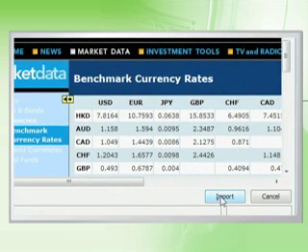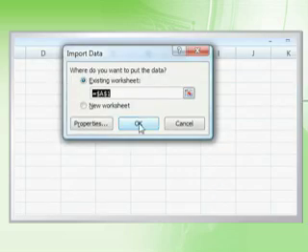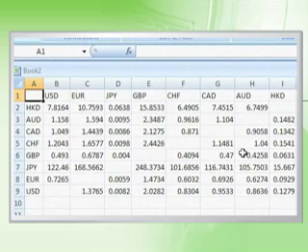Now all you have to do is click the Import button, and the Import Data dialog box will prompt you for the destination of the imported data. We will import the data into the existing worksheet beginning at cell A1, so all we need to do is click the OK button. After a moment, the data will be imported into your worksheet. The amazing advantage here is that the data is as up-to-date as the live website.